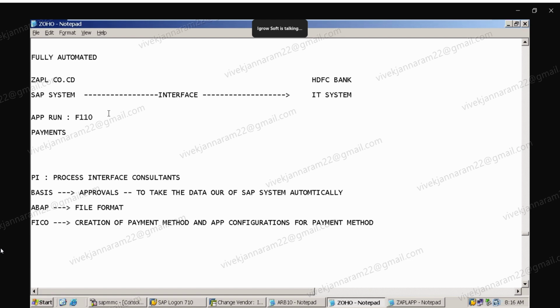PI will work on the development of the interface, connecting one software to another. Basis people will work on providing the access to take the data out of SAP. The ABAPer will work on the file format matching; it should be an acceptable format to the bank. We will work on the configuration of the new payment method. So this is full automation.